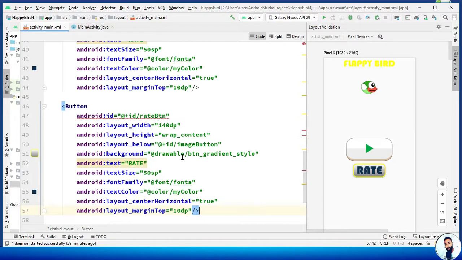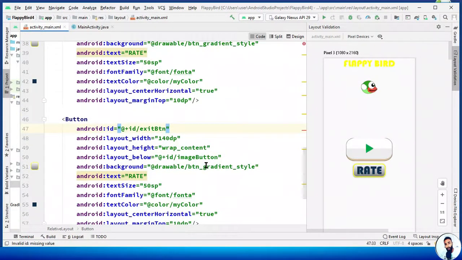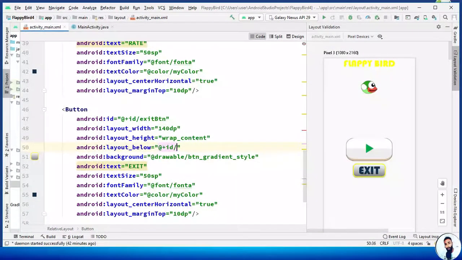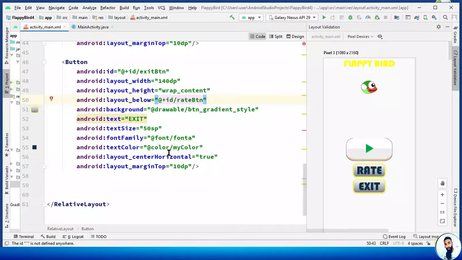Now let's change the ID. Right here, I'm going to do exitbtn. And also change the text in it. This is going to be exit. Let's align the exit button to fall below the rate button. So we just have to change the ID of the layout below. Highlight, wipe it off. And right here, I'm going to do ratebtn. Awesome. We have to change the text color. This is it right here. So I want to use color red.